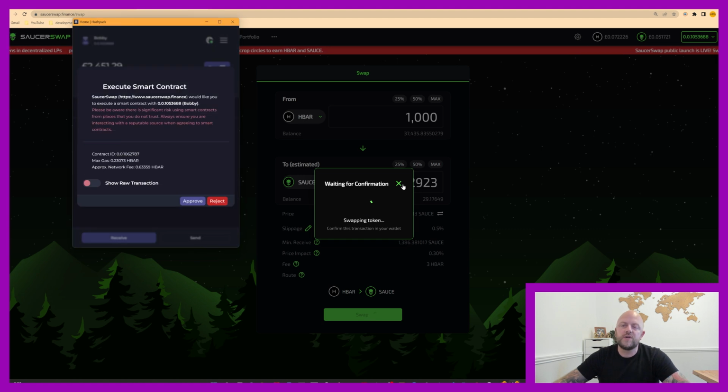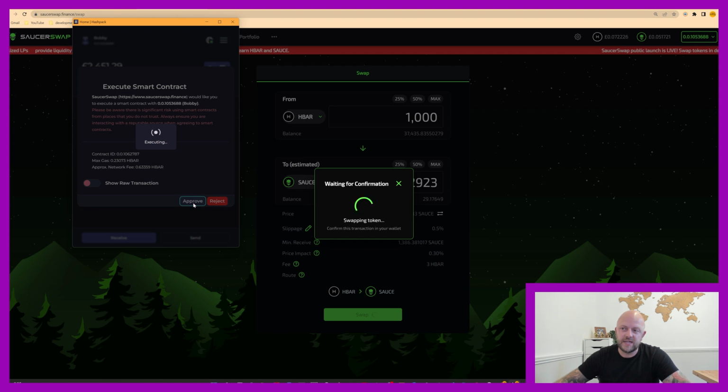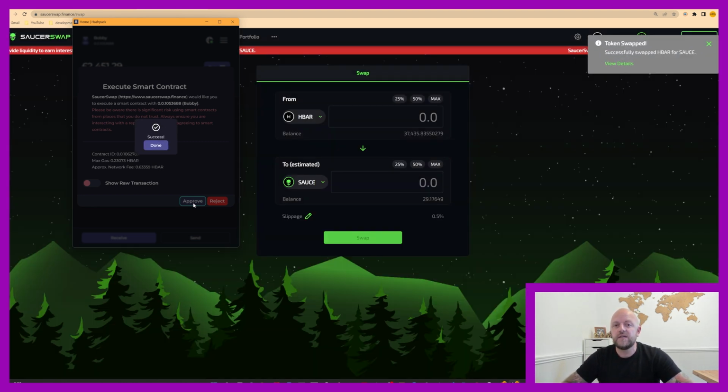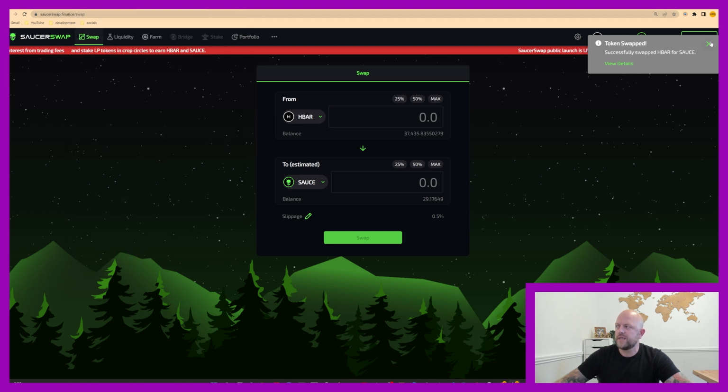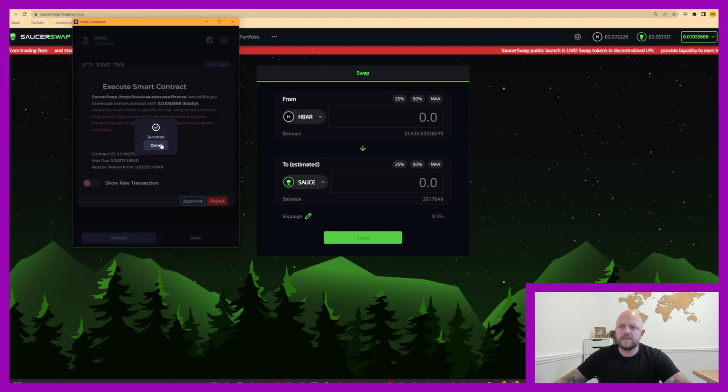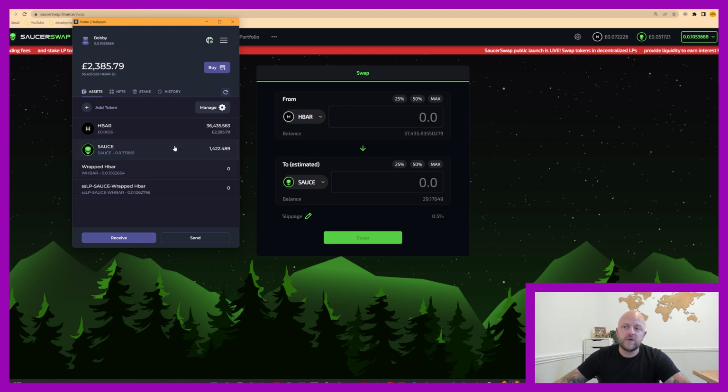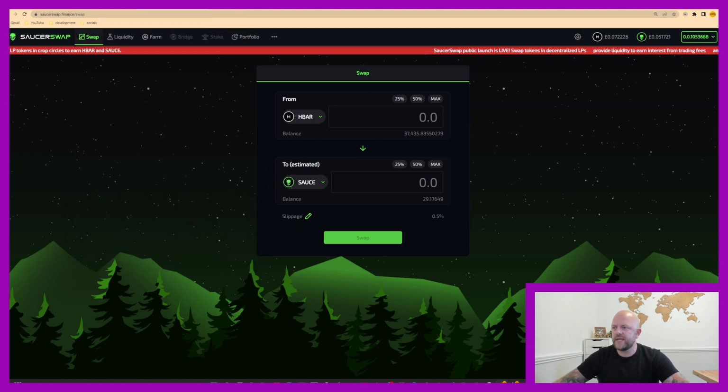And what that will then go ahead and do, it'll pop up with your HashPack wallet again, and it'll ask you to approve that transaction. Only ever approve these transactions if you're 100% certain that it's all good, okay? It says on the HashPack saying done, and on the SourceSwap, it says token swapped, okay? And click done there as well. Okay, so now in the HashPack wallet, you can see now they've got 1,422 Source.